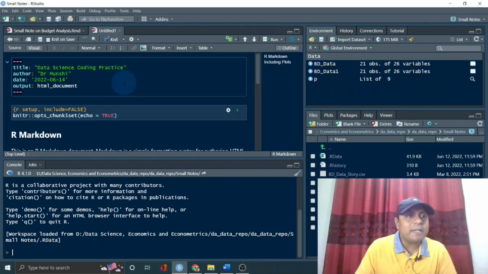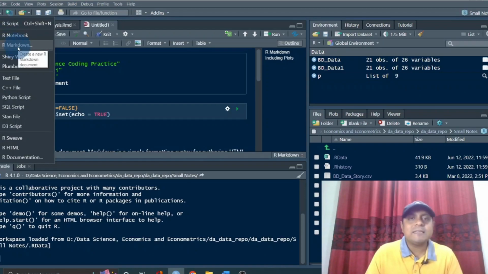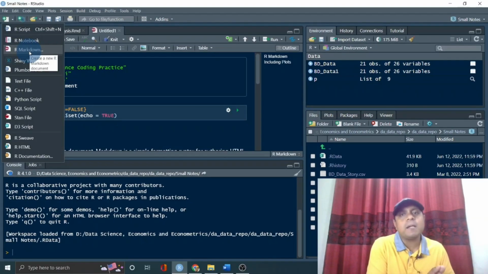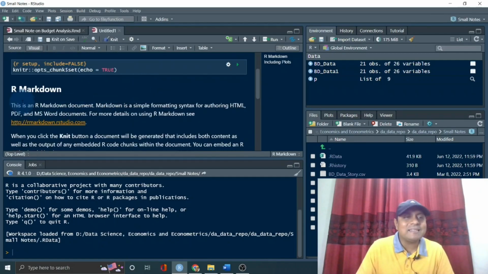So I already opened an R Markdown file in RStudio. You can either start from the File menu with an R script, or you can use R Markdown. What is the difference between R script and R Markdown? R script means that you can just type your code and it will be saved as code, and there is no other typing. Like for example, you can write like a Word document, right? You cannot do that in the R script, but in R Markdown you can write like this. This is the R Markdown document.